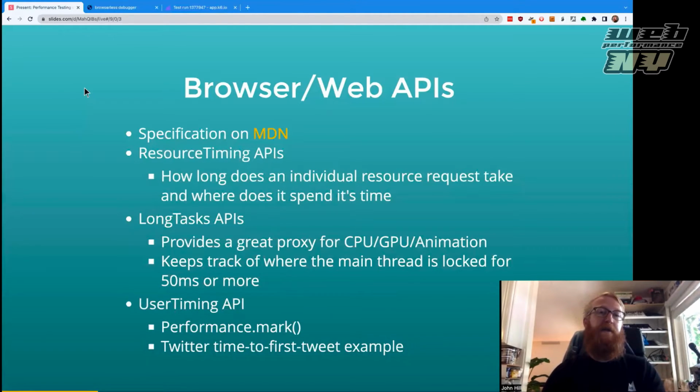And the last one we're going to talk about, again, there's many more, but the last one we're going to talk about today is the user timing API, specifically the performance mark and associated performance.measure, again, built into all browsers. And the most famous example that I'm aware of for this API is when Twitter, 10 years ago, wanted to measure how long it took their user base to send their first tweet.